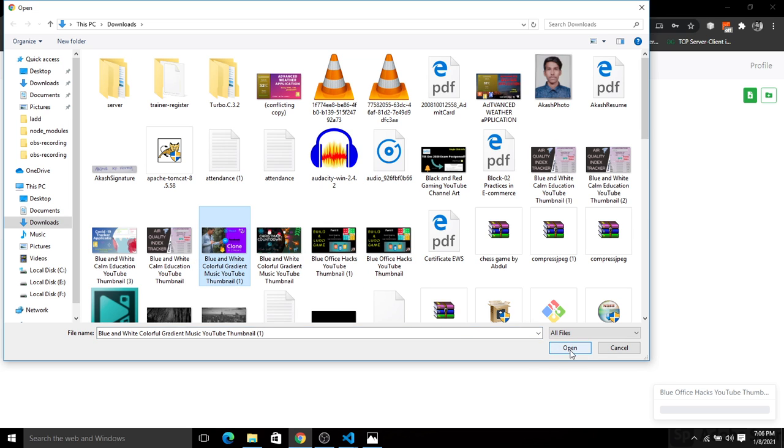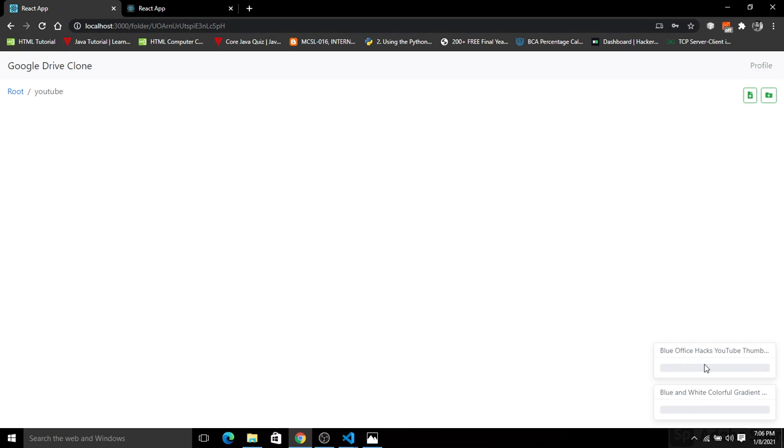Okay, so we have two files in a row. Now you can see both of these files will be uploaded to the Google Cloud platform. For the sake of convenience, I'm going to show you the deployed version here. Now you can see it is showing 30% already uploaded. This is the progress bar, and we are using these things from React Bootstrap.